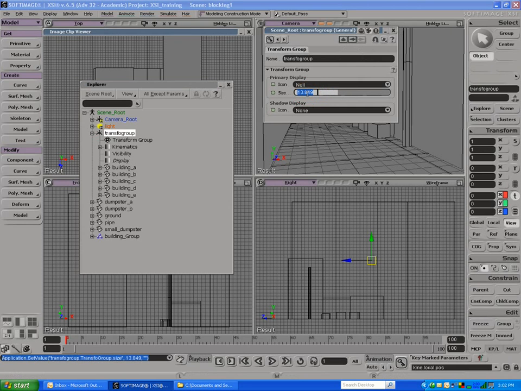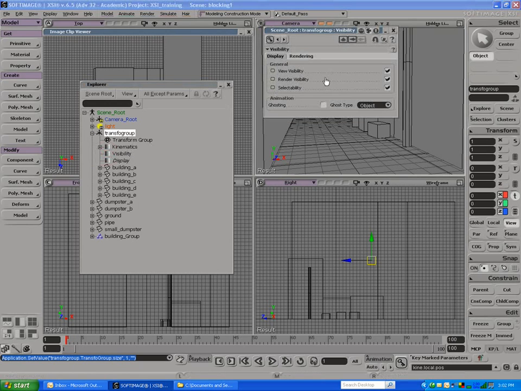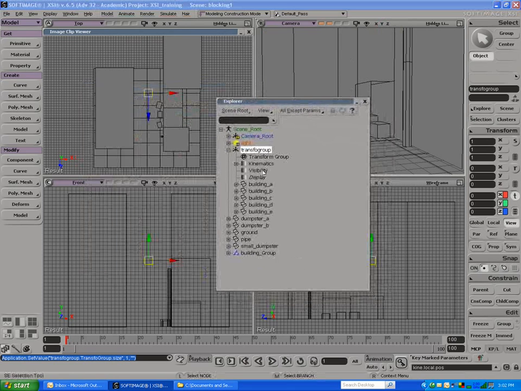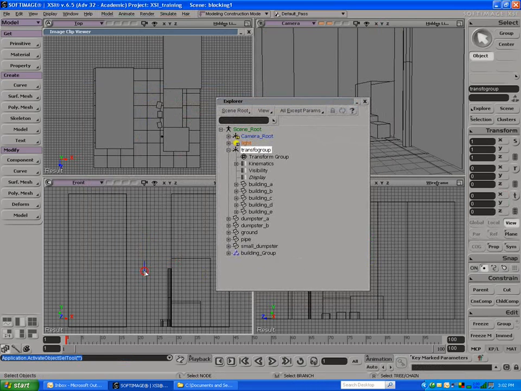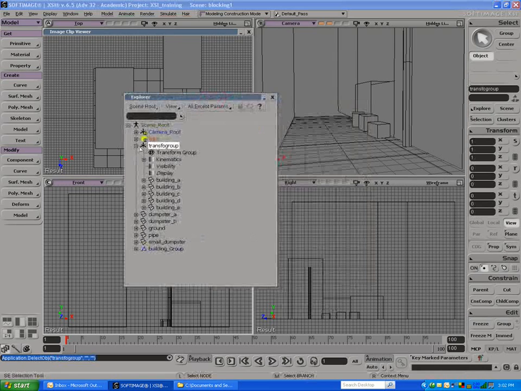Okay, so that's a basic transform group, and you can see it's another way of organizing your scene a little bit. You can also see it's showing you a lot of detail inside the Explorer. This detail always allows you to go in and kind of drill down into objects. So let me just undo that group.